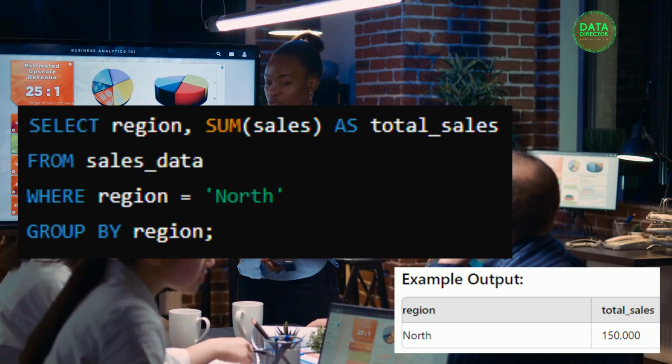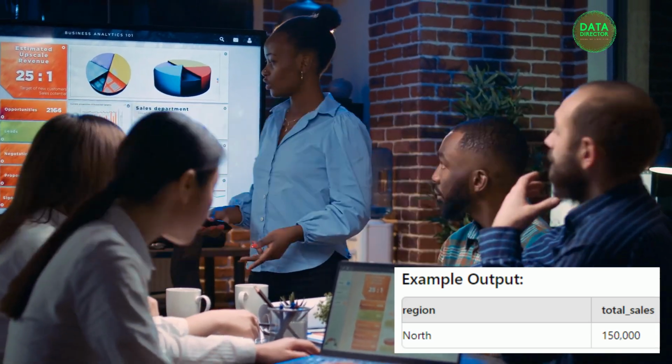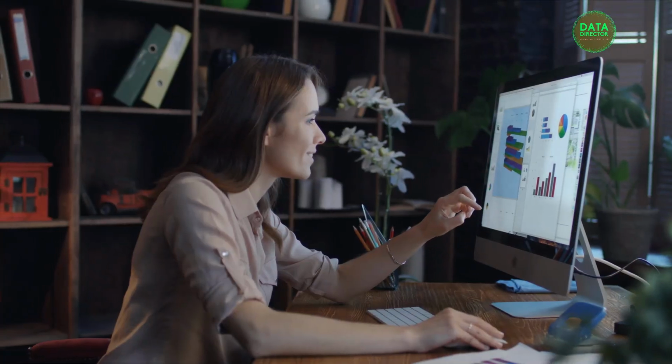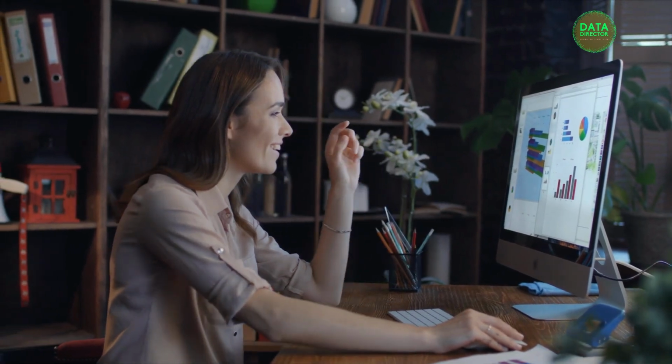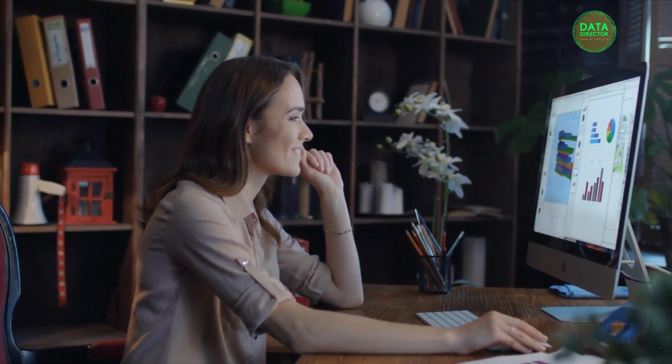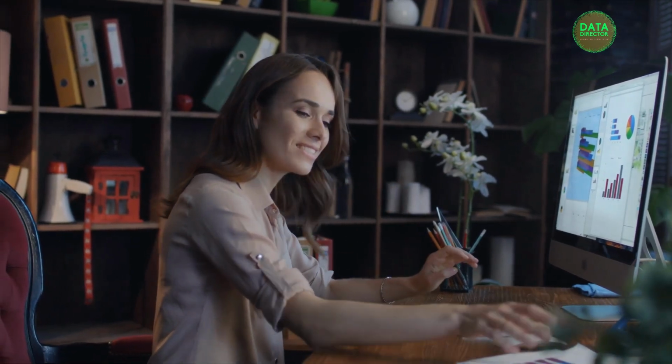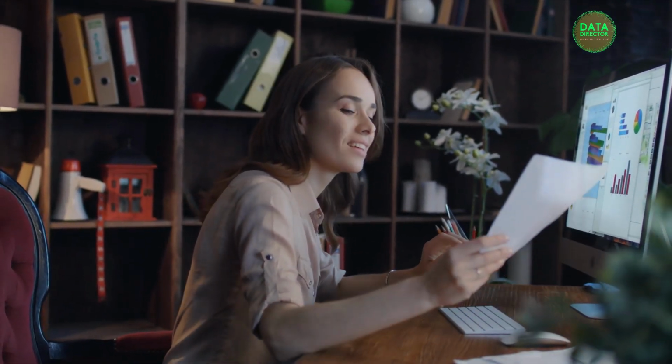Tableau. Tableau is a tool designed specifically for creating visual reports, charts, and dashboards. It's user-friendly and doesn't require any coding. Tableau is mainly used for reporting and visualizing data, making it easier to understand trends and insights.